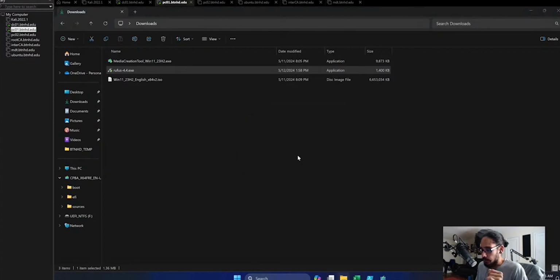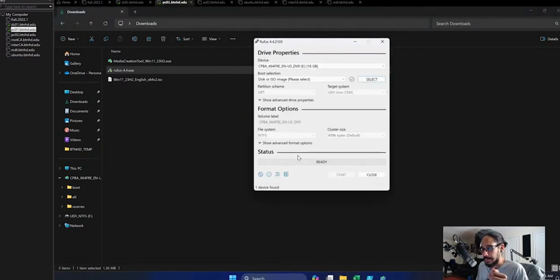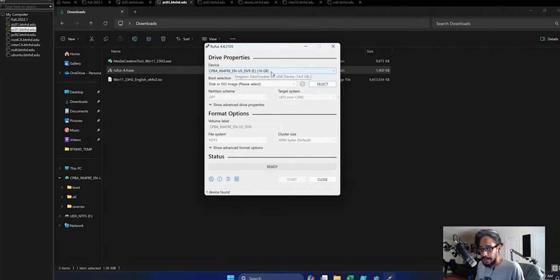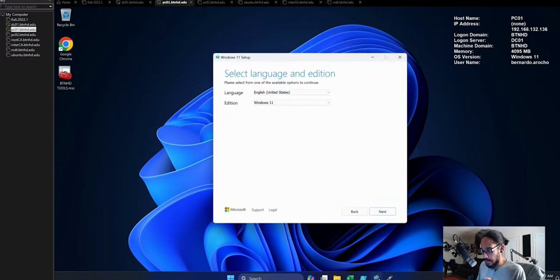I'm going to say no for now. Best practice is yes, because you want to have the latest and greatest. And there it goes. Boom. It picked up the 16 gig flash drive, which is this guy right here. This is the name. Like I said before, I've used this flash drive many times to create bootable flash drives. Let's open up our media, see where it's at.